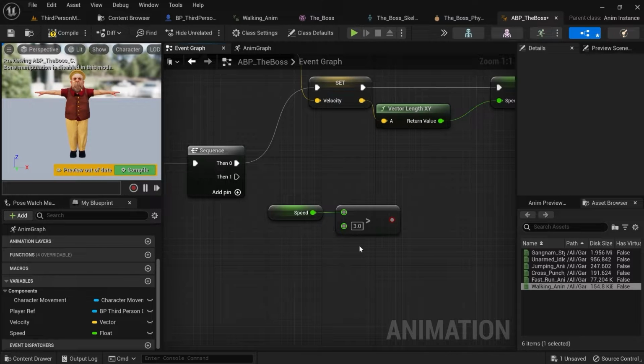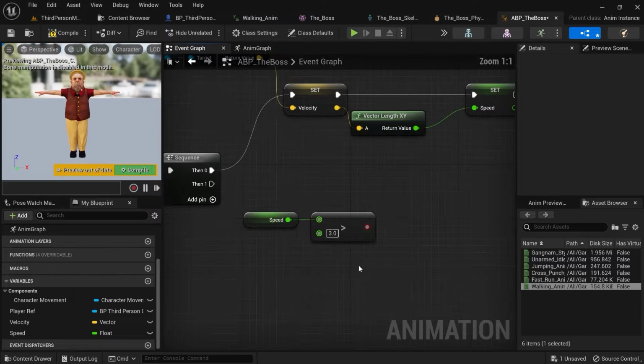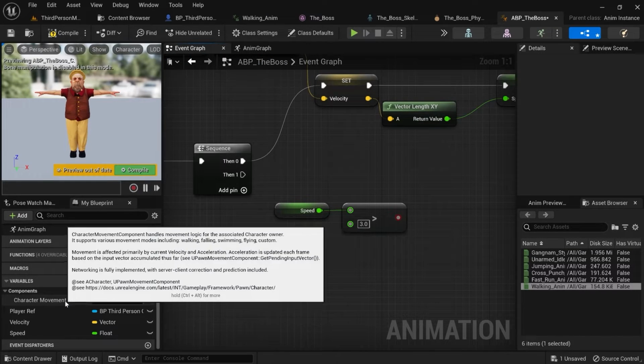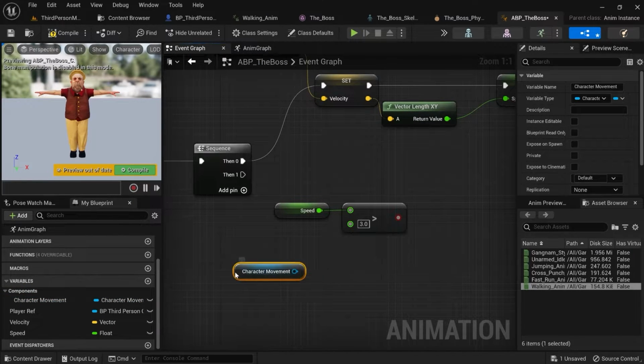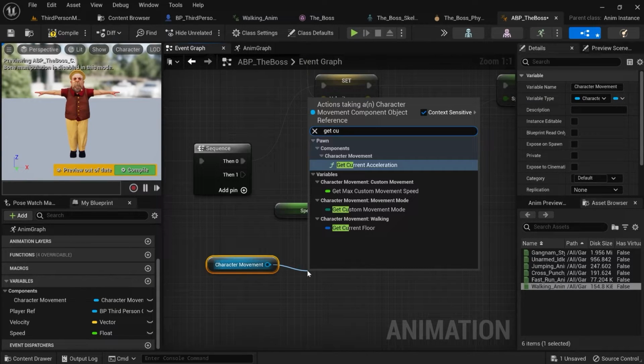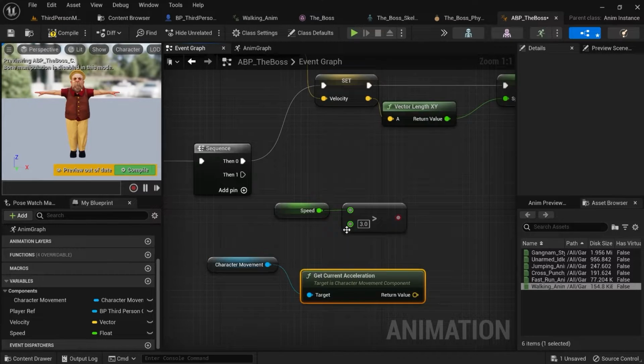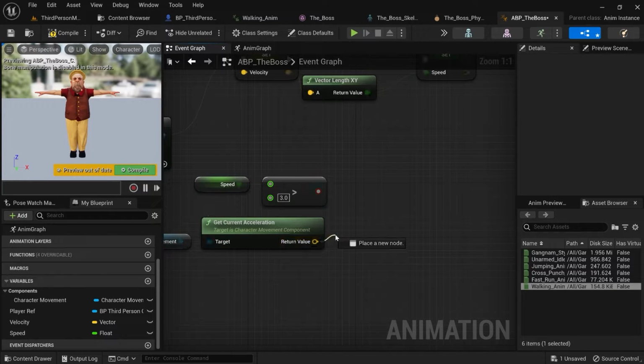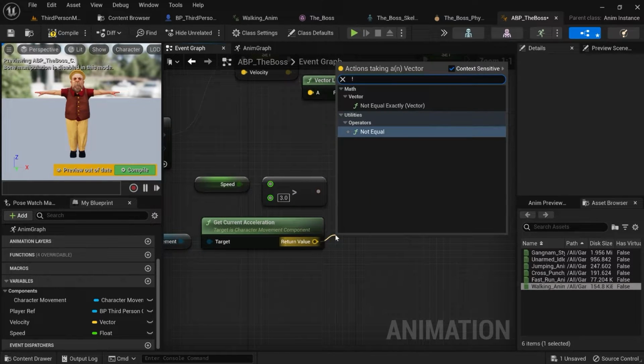So basically they have to move at 3 meters per second in order to register that they are moving, which is going to be, most of the time, any character moves. Again, you might need to mess with this number, make it smaller or bigger depending on what sort of character you're going for. But for me, 3 is going to work. The next thing I want to do is get my character movement. And what I'm going to do is get current acceleration. So off of current acceleration, we're going to get not equals 0.